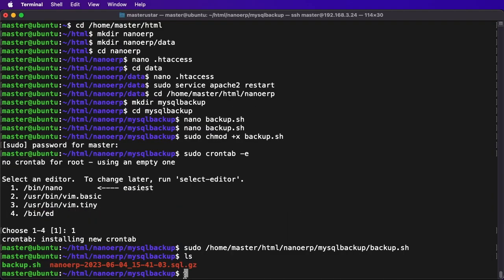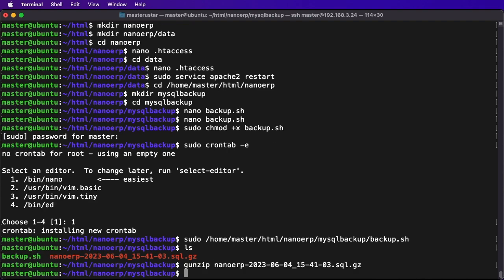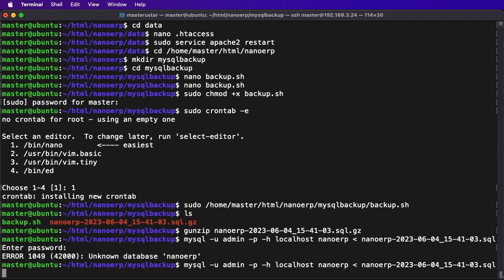Once the database is dropped, we'll restore the database from the backup file. Run the following command to restore the database. First, unzip the backup file. Now restore the database. Enter the admin password when prompted. In our example, it is admin as well.